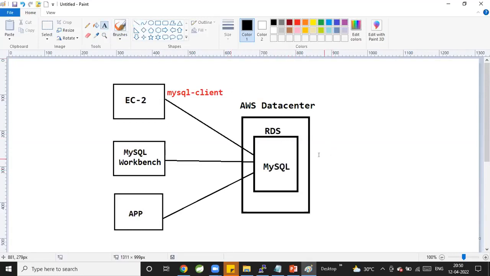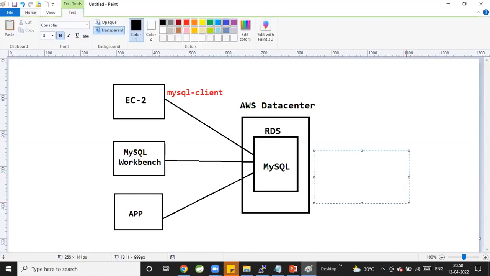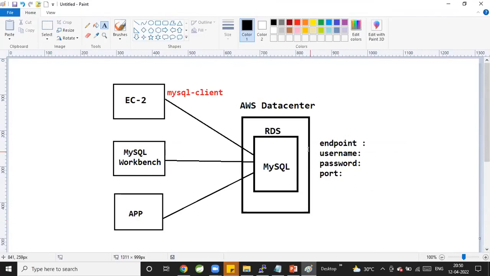Guys, once the database setup is done, what are the details we need to note down? Endpoint, username, password, port number. Why do we need these details? Do we need to give these details to the development team or not? Yes.